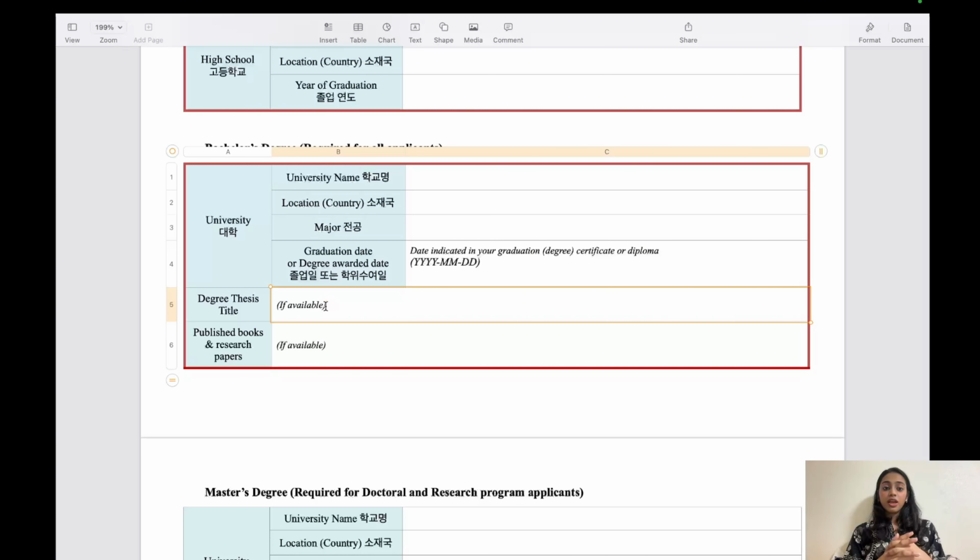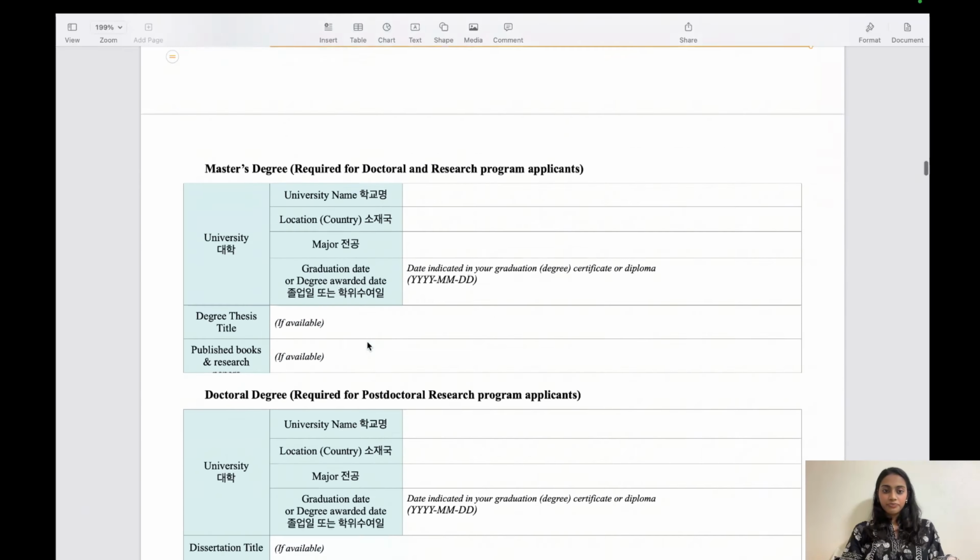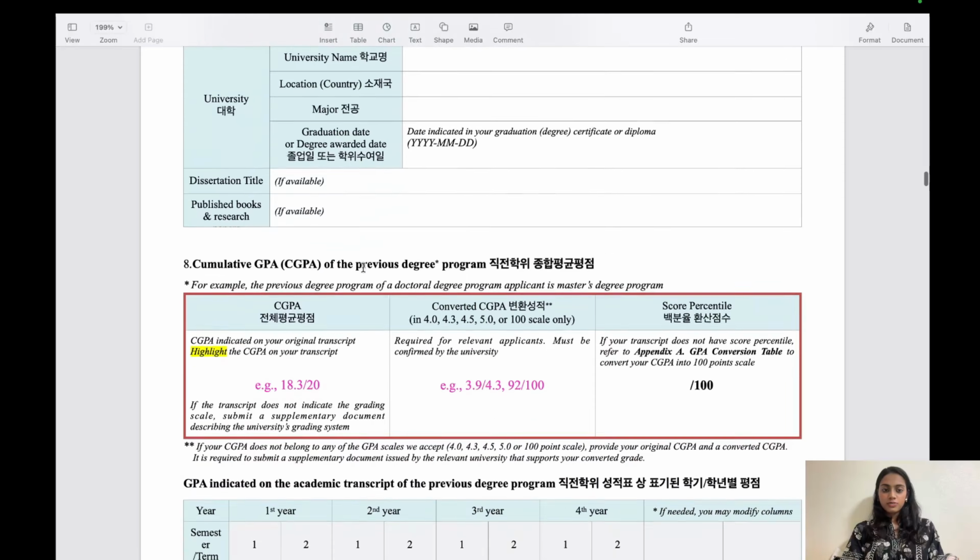So if you haven't done an exact thesis, then I would suggest that you don't write anything here, not even the final year project. And published books and research papers, if you have any, you should write them. Same goes for master's and doctoral degrees. You should write all the columns here.